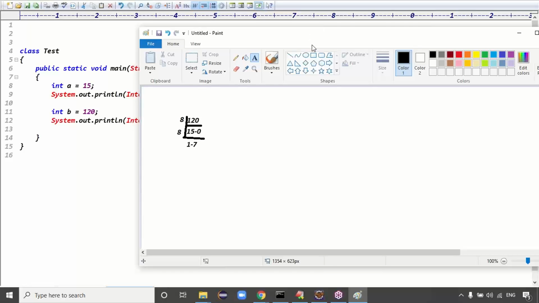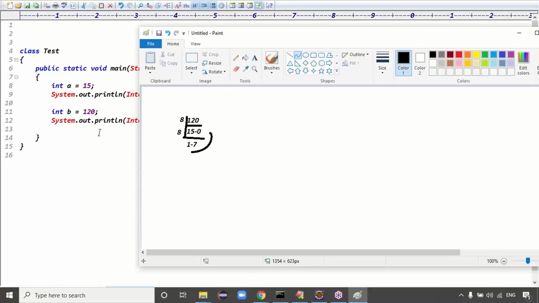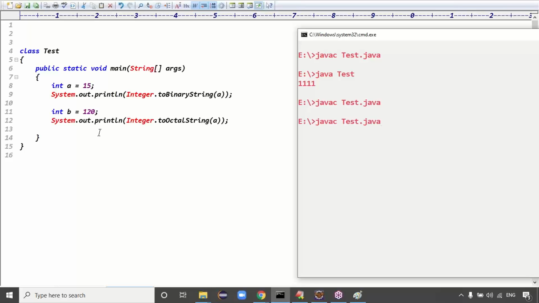So in this case, what happened, guys? It will take the values like this: 1, 7, 0, which is 170. I think it is simple when compared to the hexadecimal values. So the octal number corresponding to 120 is 170, as we expected.